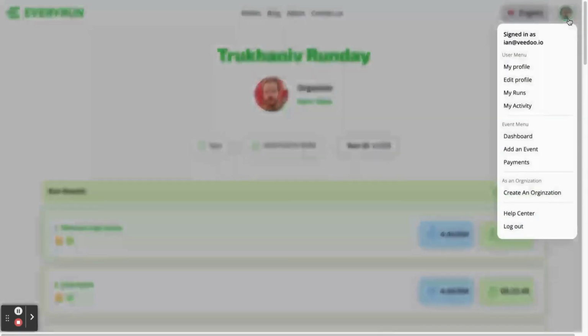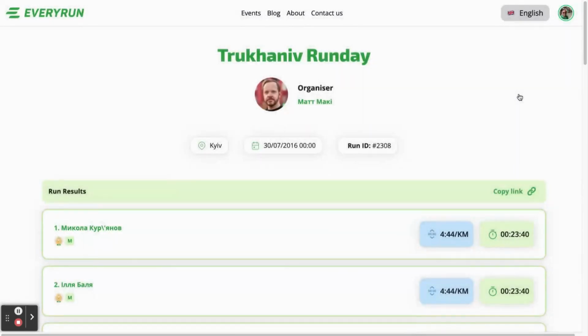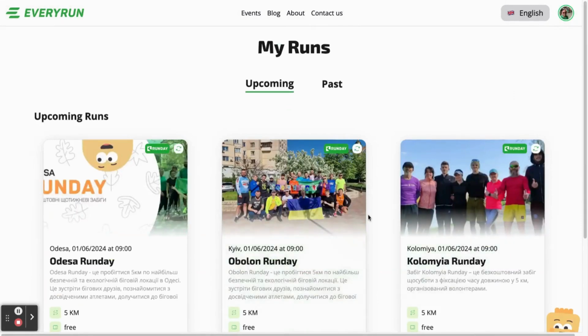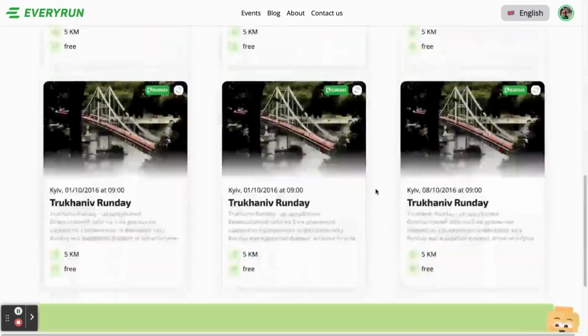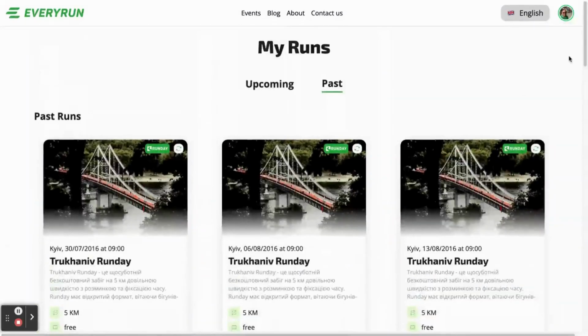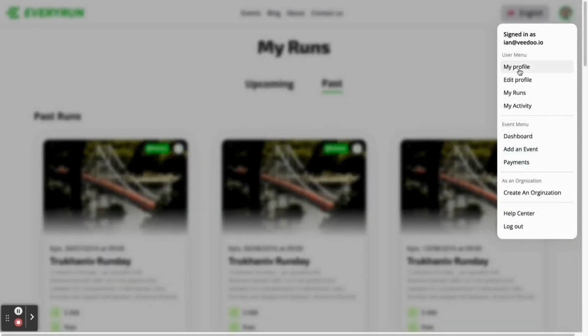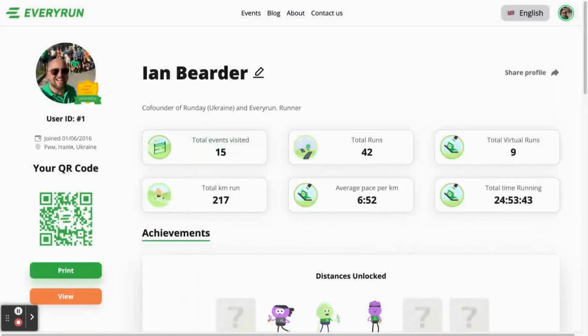Okay, so also as a user, you have your own profile. So I can have a look at my runs. These are events that I'm registered for, and these are events that I've participated in. So I can always find the race results. And we have a profile page. It's a little bit like a social network. You can share your profile and you can view the profile of other runners, but it doesn't give any personal data. So this is really your public runner profile.